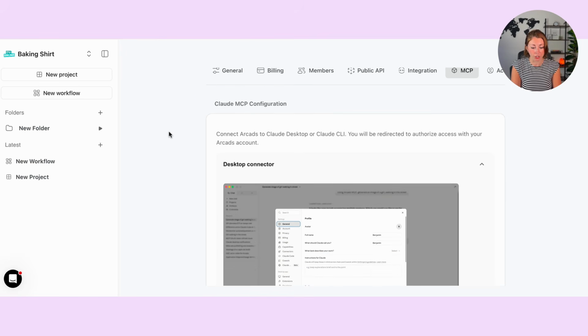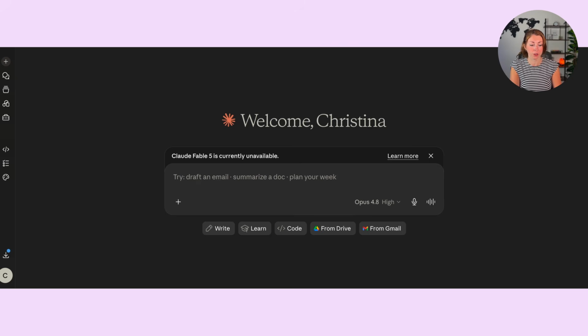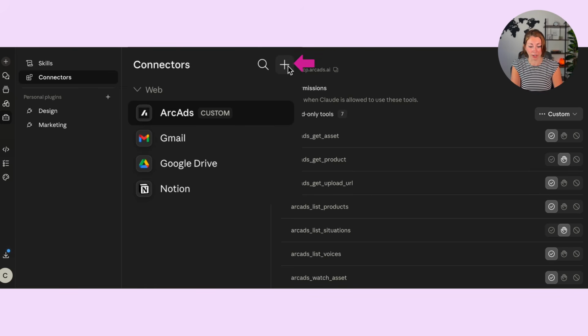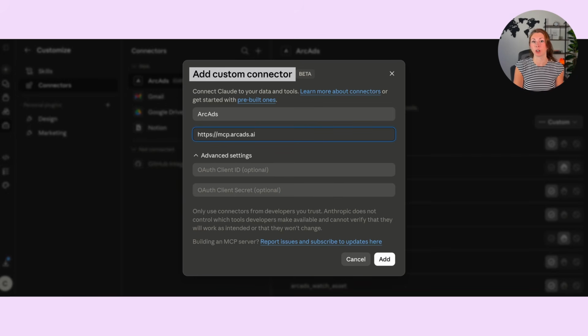And what you're gonna do is we are going to have to connect this to Claude, and we just have to do this once. But right within Claude, whether this is using the desktop app or if you're using the app itself, what you're gonna do is go to customize, you're gonna go to connectors, and we're gonna hit add a new connector using this plus button here, and you're gonna go to add custom connector. Then you're gonna put in a name you're gonna remember this by, UGC. I'm just putting ARC ads.